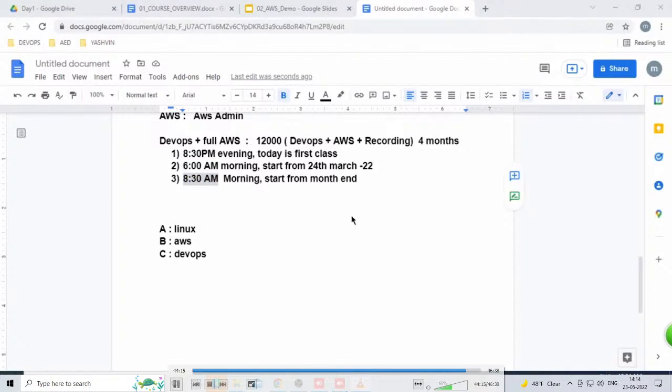Okay, thank you. Up to what level do we cover in Linux? Basics and basic administration are enough. We're not expecting advanced Linux level, not required. Basic sudo commands, file creation, file permissions, user management. All these things will be covered. Then shell scripting, and DevOps plus AWS within four months.